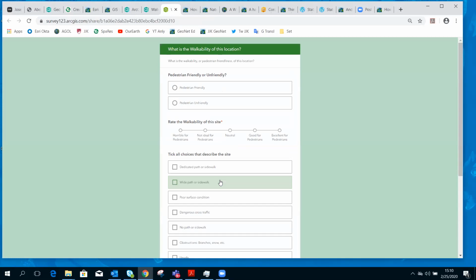Whether it's you and your team collecting data or people that are not inside your group of colleagues, maybe the general public even. So in this particular one, it's completely open, and you will see that you do not need any sort of login to access the survey. So again, I went to the link in the chat box, I scrolled down a little bit to submit point, and then I see, what is the walkability of this location?